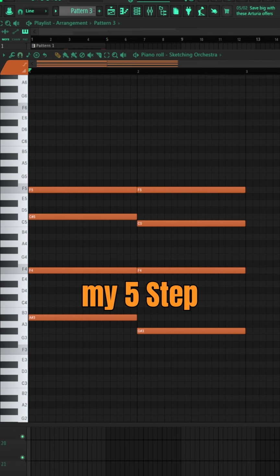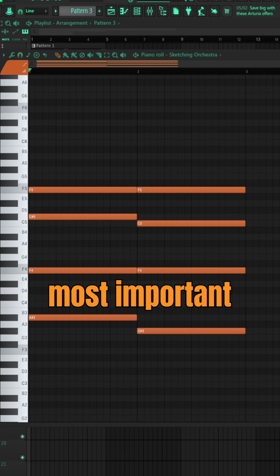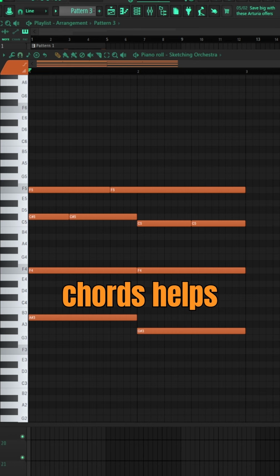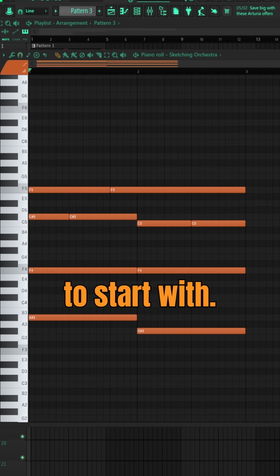Breaking down my 5-step melody framework, part 3. Top line melody. The most important things here I believe are rhythm, simplicity, and making sure that it loops well. In part 1 I chopped the chords, so here they are. The reason why chopping the chords helps is because it gives you a basic rhythm to start with.